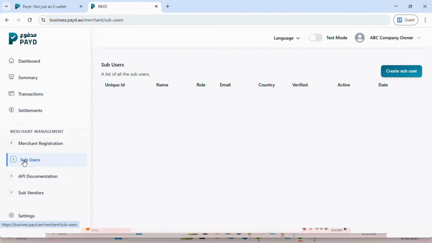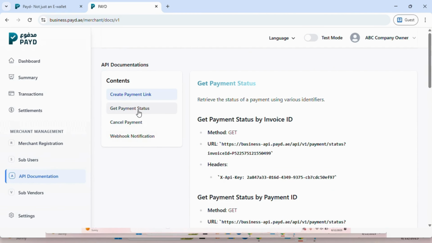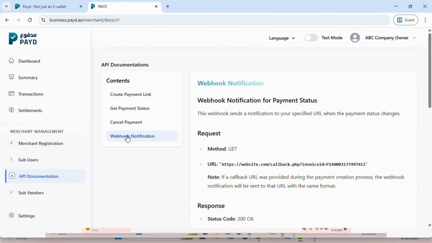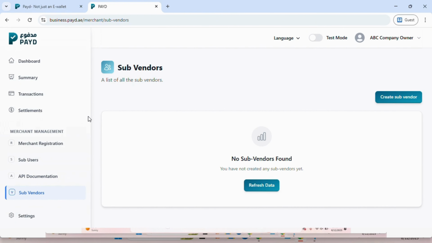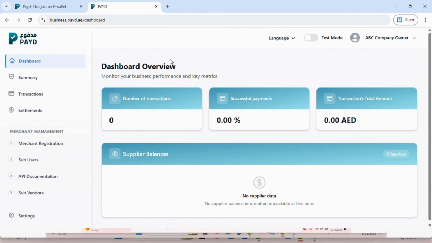The Sub-Users tab is where you can manage sub-users in your account. If you wish to integrate Payd to your e-commerce website, the API Documentations tab is where you'll find the references you need. The Sub-Vendors tab is where you can manage your sub-vendors. In the Settings is where you'll find the secret keys for both test and live modes.